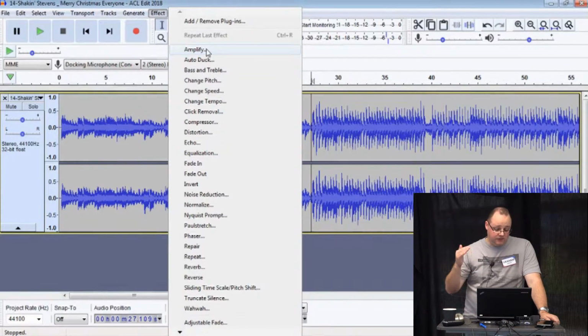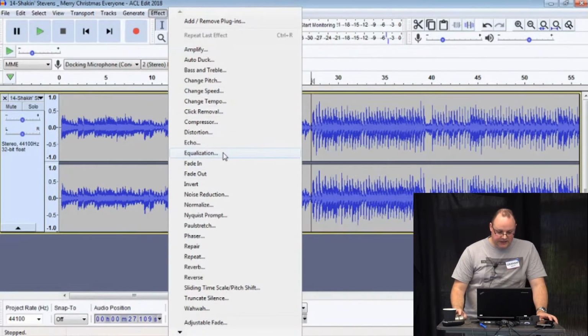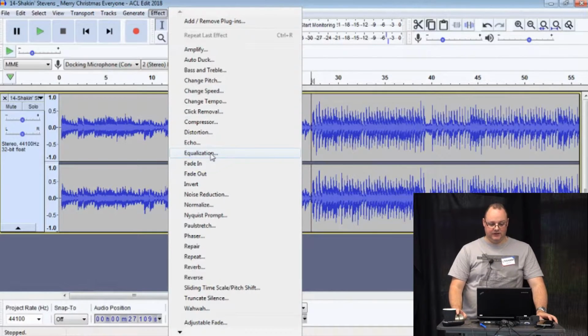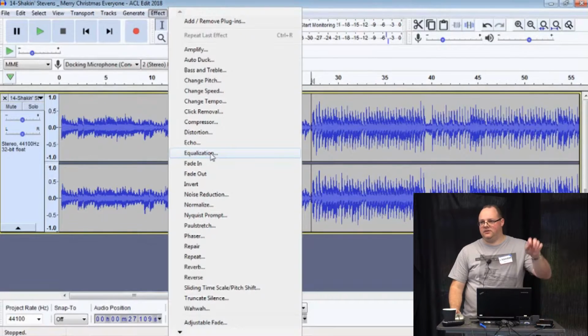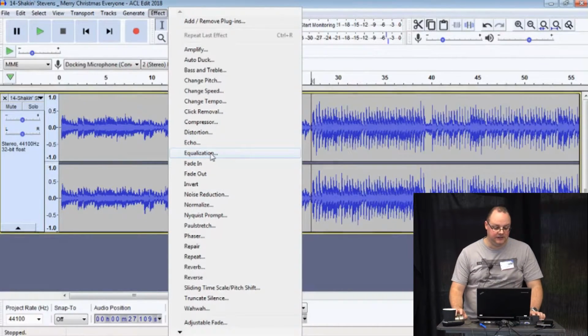Amplify will obviously allow you to adjust the overall volume of either the section or the entire file that you've done. Equalization is kind of like the old school 3 or 5 band graphic equalizers used to have, the bass, the mid and the treble, that kind of thing. Fade in, fade out are pretty obvious.